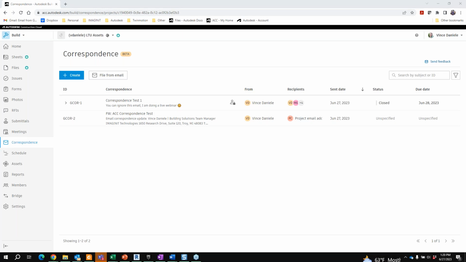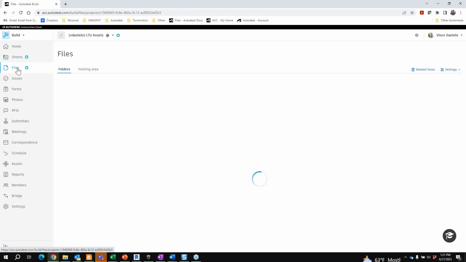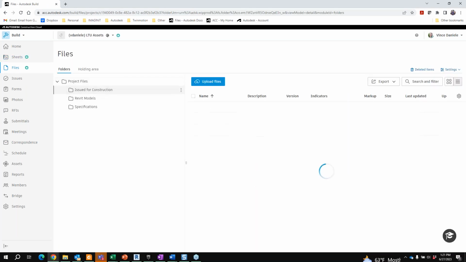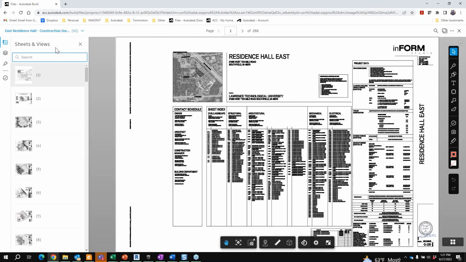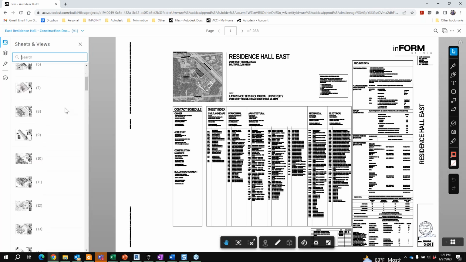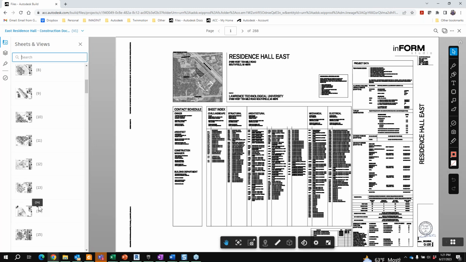So let's see. All right, so next up, multi-page PDF navigation improvements. I also put an issued for construction CD set here, just in files. I didn't publish it. Historically this was the best way to navigate a multi-page PDF. I would usually turn on my sheets and views side panel or have this expanded so we can jump to the different pages in the document.